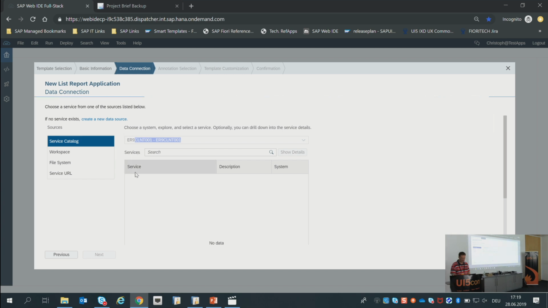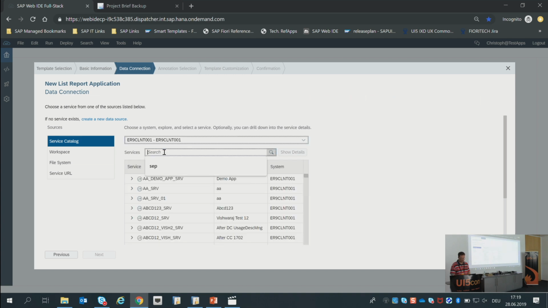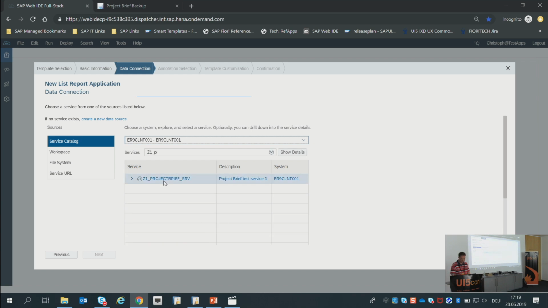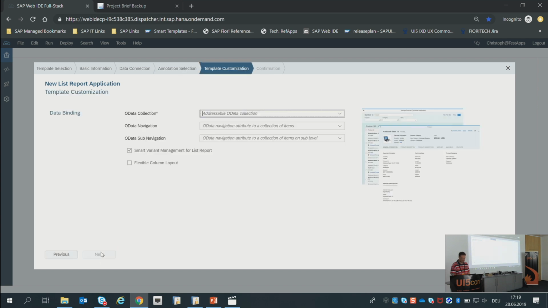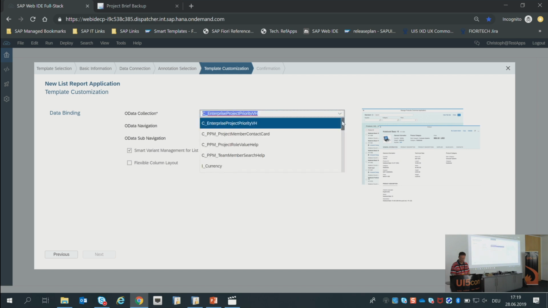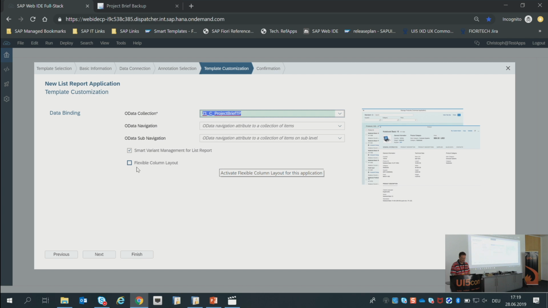Once this is completed, I'm presented with a list. There are a lot of services exposed by the system, that's why it takes a while. And I select my service, which was given to me by the service developer with the basic annotations already provided, but most of the UI annotations are not yet there. Next, I have to choose what I want to see on the list report, and this is the project brief entity set. I click on finish.